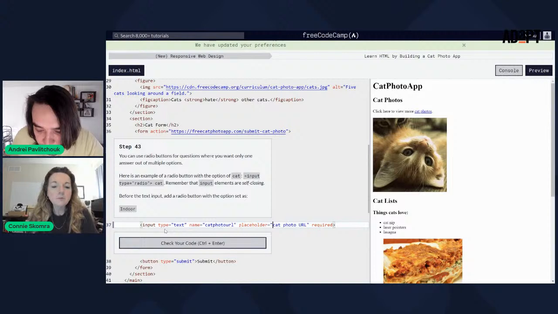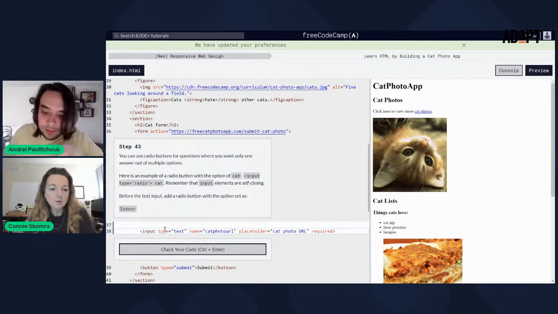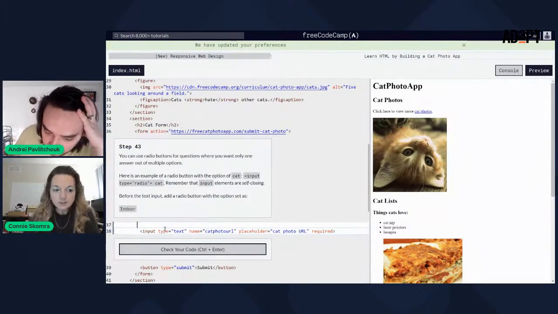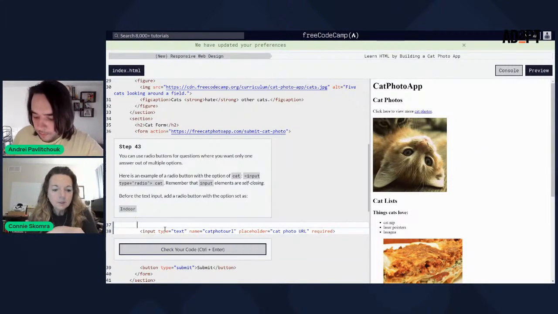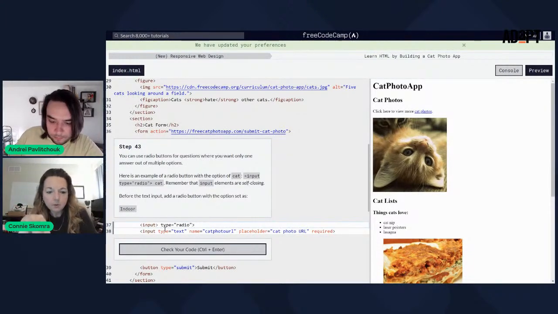So I think that they want you to do this before the entire input tag, possibly. So hit enter there and then go up a line. I'm not sure. Or you could just go up a line and put your input type equals radio. So this is another input tag, just like this one. Instead of type equals text, though, it's going to say type equals radio. Yep, and then you can close that with your greater than. And then I think they put the word cat after it.